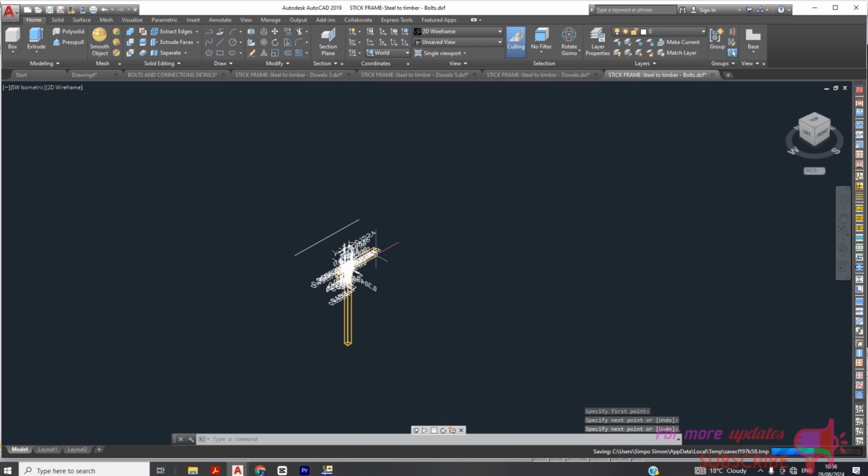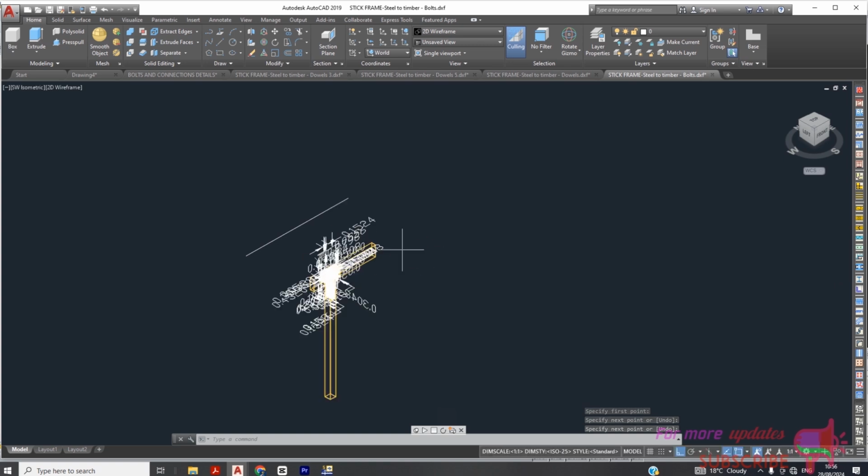Now I will select the object I want to mirror. Wait for the object to select. It takes a few seconds.